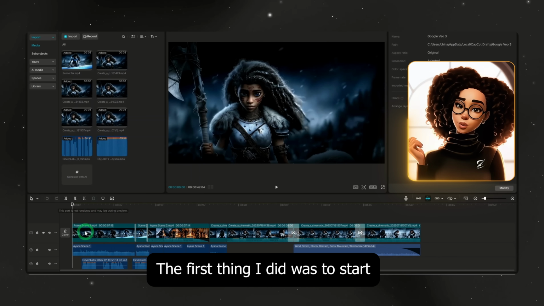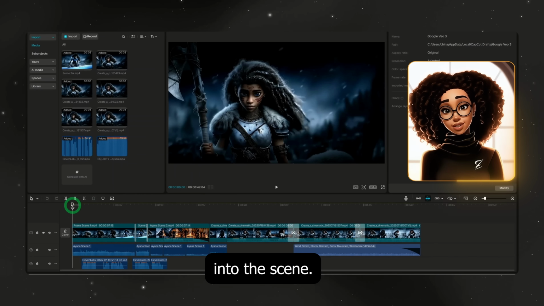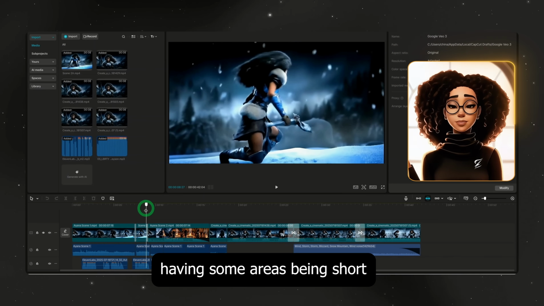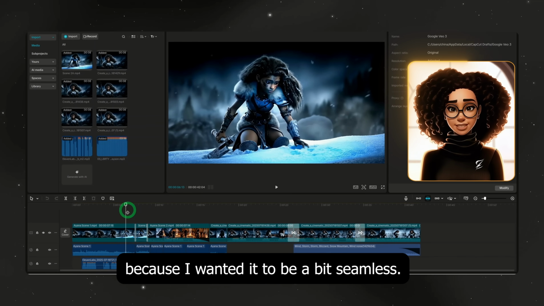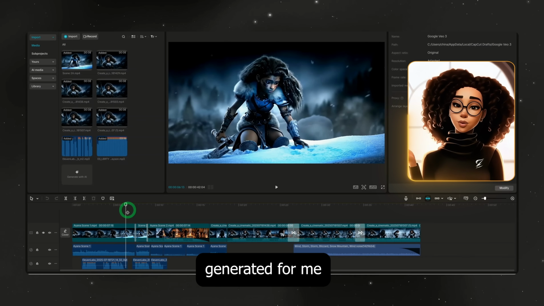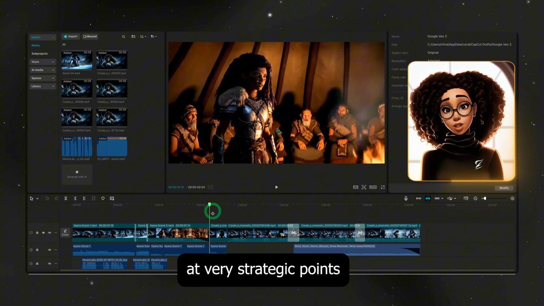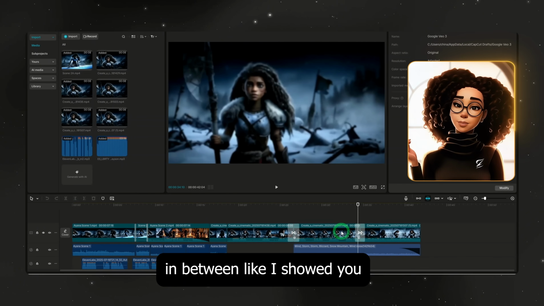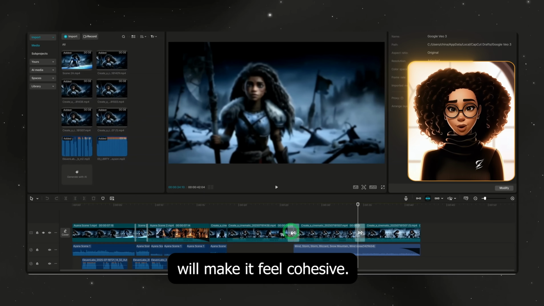The first thing I did was to start bringing in, according to each scene, each of the clips into the scene. Now, what you would notice here is that you would see me having some areas being short and some areas being long because I wanted it to be a bit seamless. I took some video clips VEO3 generated for me and I made sure that they are seamless. I placed each of them at very strategic points, and to make sure they are seamless, I went ahead to add transitions in between, like I showed you in my previous video. These transitions will make it feel cohesive.